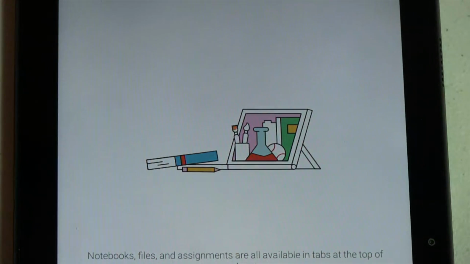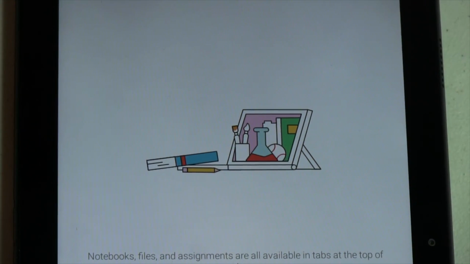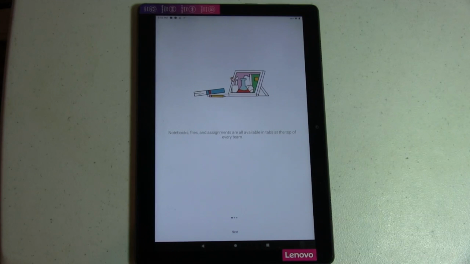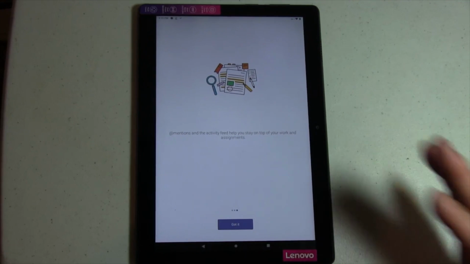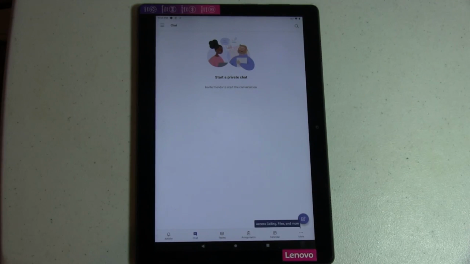And once you sign in, you'll get this screen. Now let me zoom back out. When you get to this screen, you're going to have to swipe to get through this, and then tap I got it. And once you're there, you're into Teams.